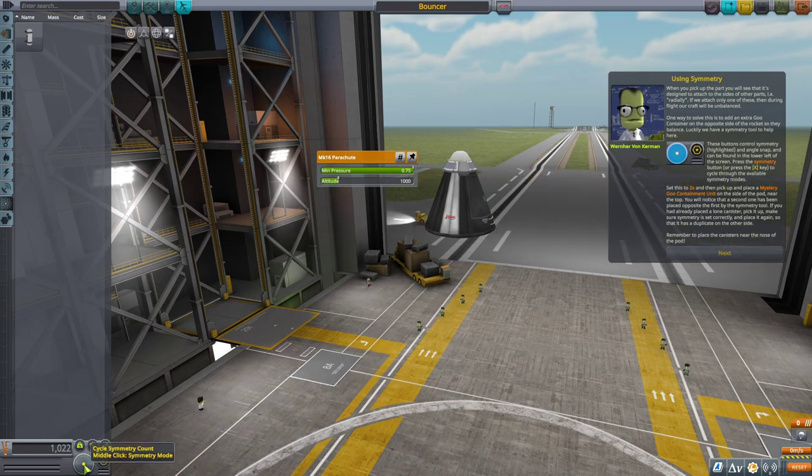Press the symmetry button, or press the X key to cycle through the available symmetry modes. Set this to 2X. And then pick up. 2, 3, 4, 6, 8.